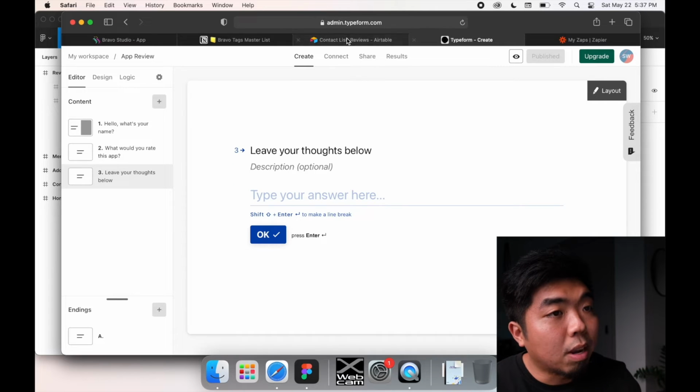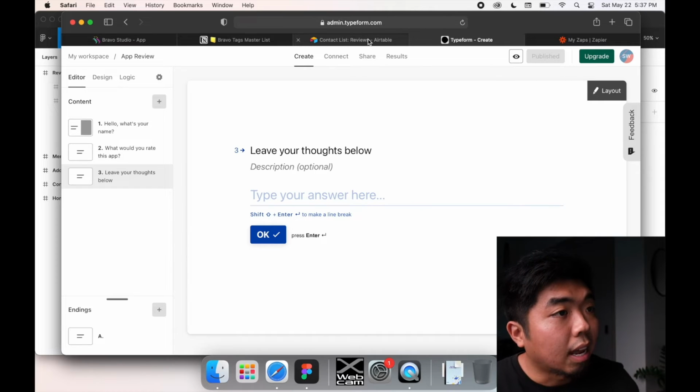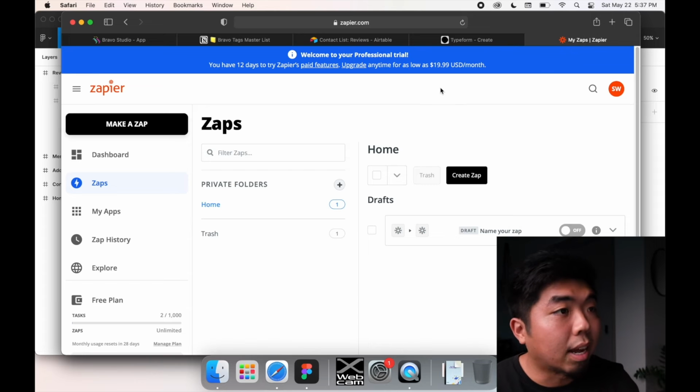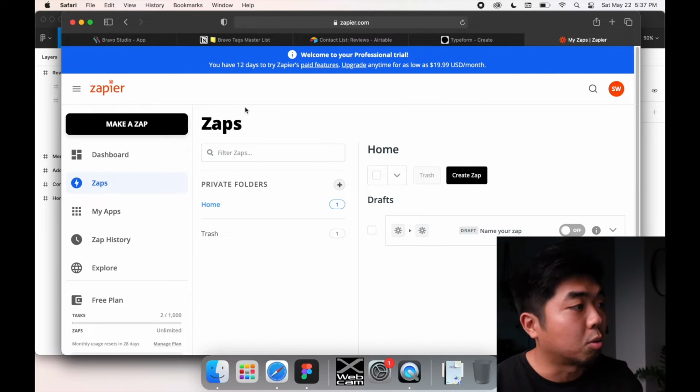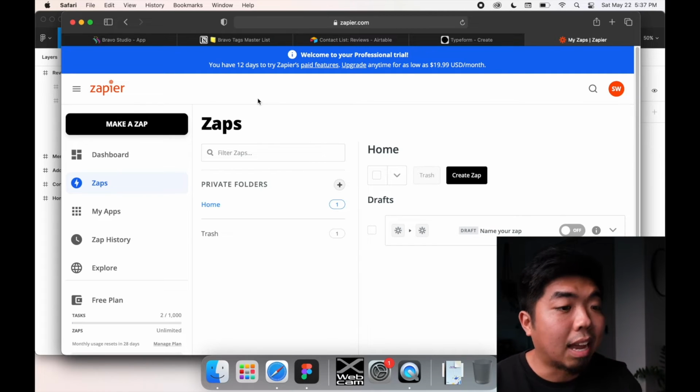But we need a way to connect our information from this Typeform, so whatever they fill out, and connect it back to our Airtable reviews table right over here. And we're actually going to use something called Zapier to do that. So if you ever used this before or don't know what Zapier is, it's a way to connect information from one app to another.